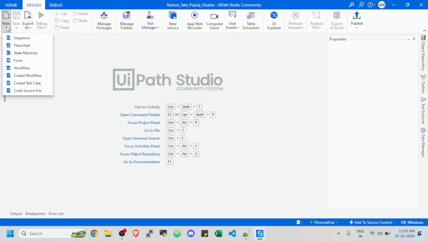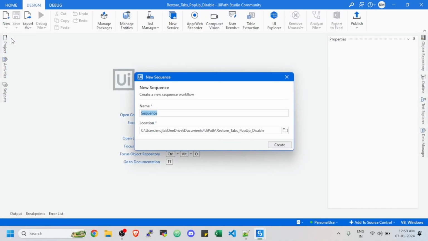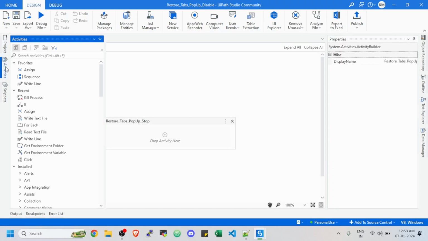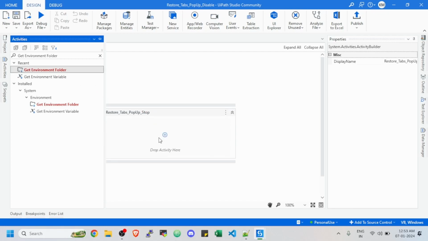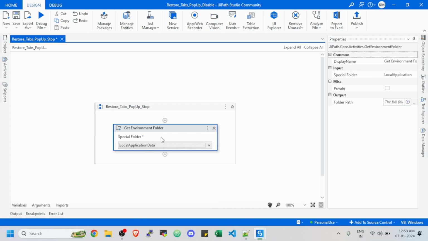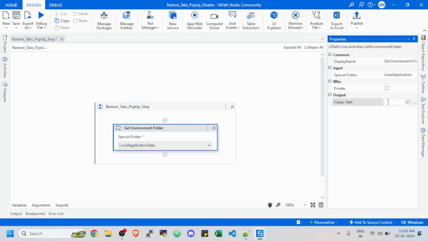So let's first create a sequence and name it as you like. Now open the Activities panel and grab the Get Environment Folder activity, and from the dropdown choose LocalApplicationData, and let's assign the output to some variable.